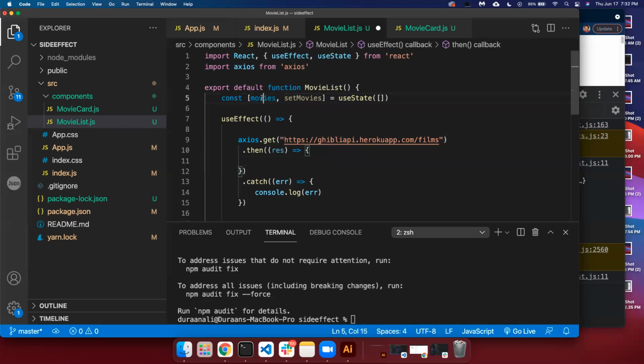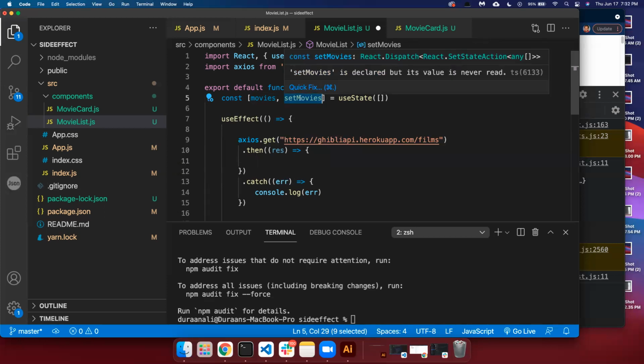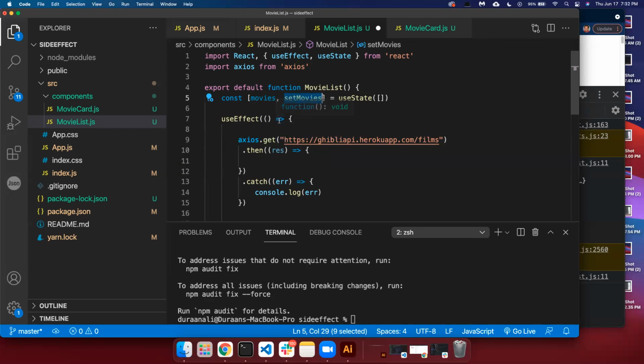Remember that we have two things here. We have movies and we have set movies. What is the purpose of set movies? To change the data we receive. The purpose of set movies is to manipulate the state, which is this movies, right? So if we want to add something to movies, we're gonna use set movies.